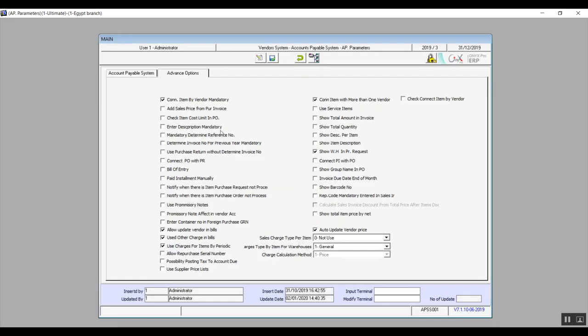Enter description mandatory, and then mandatory determine difference number and determine invoice number for previous year mandatory. If you turn on these three variables, then you cannot save the transaction unless you provide the required data for all of these three fields. Use purchase return without determine invoice number. This variable will allow you to create a return for any item without having to specify the purchase invoice number.